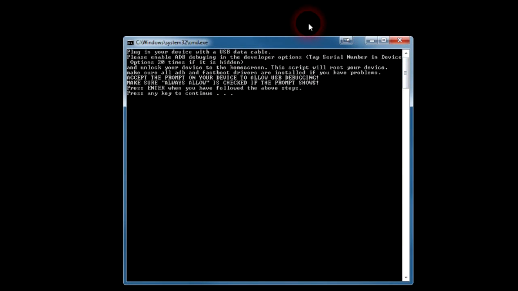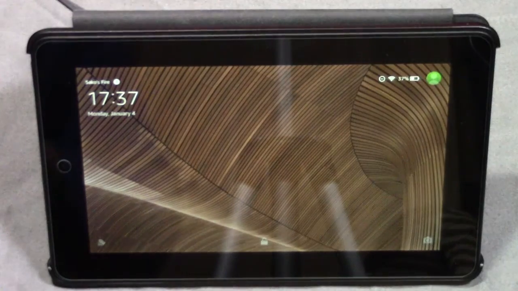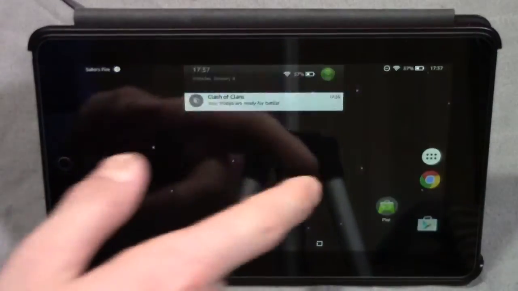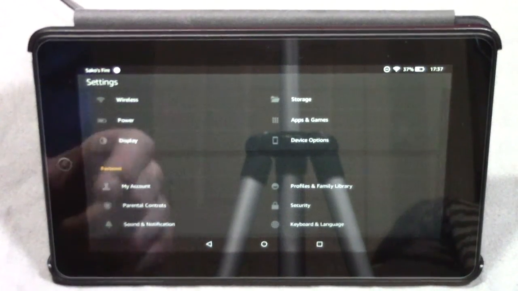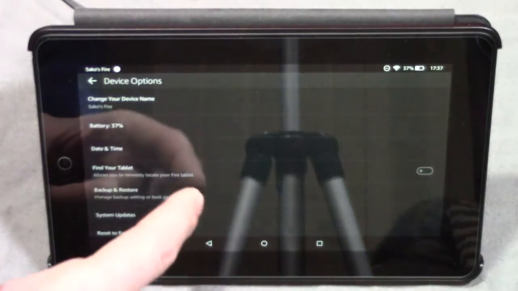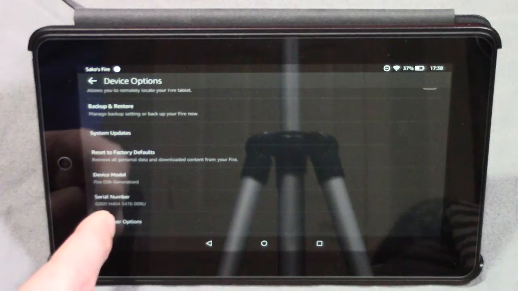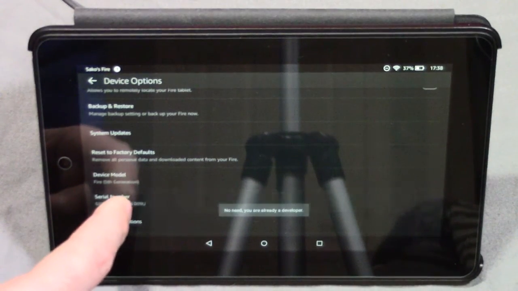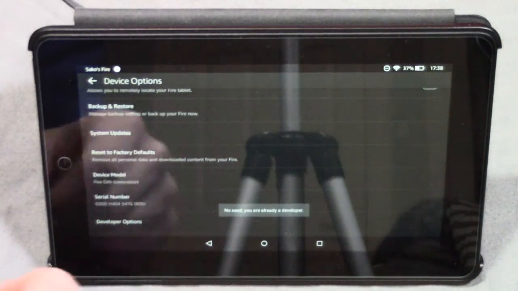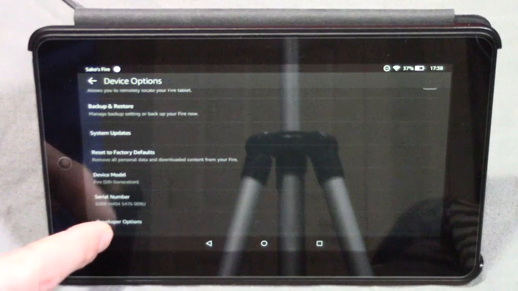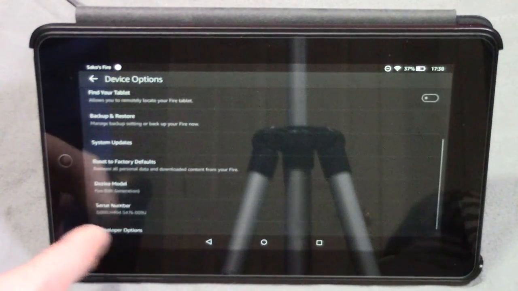But before you plug in, let's go to the tablet here. Before we plug in, we're going to go to our settings. Device options. Scroll down to the serial number. We're going to tap this several times. I forget how many times, but it was a bunch of times. And eventually it's going to say, hey, you are now a developer. So once we get the developer options enabled, we're going to go into the developer options.